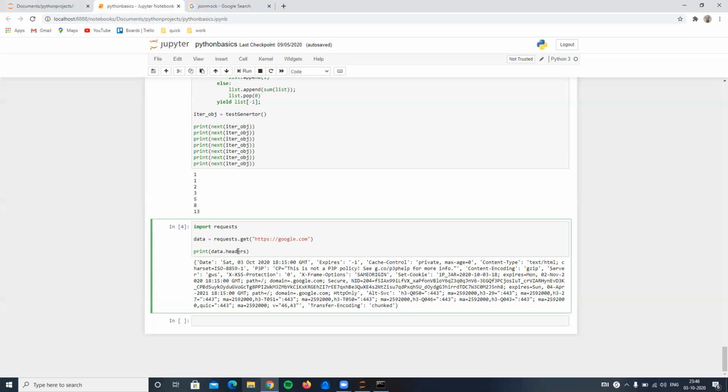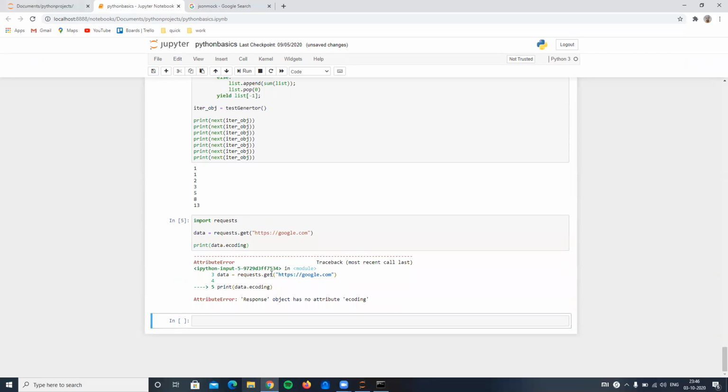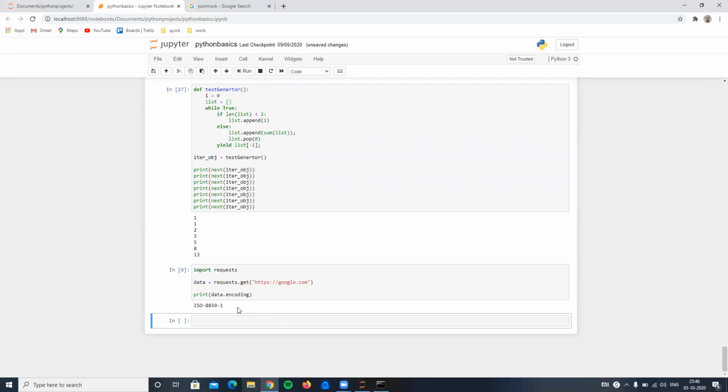So we can see the status, the headers, and the encoding they are using. Encoding depends on the character coding, meaning which character coding they're using. There are different kinds, like UTF-8, UTF-16, and ISO 8859. These are encodings, and they allow different sets of characters that we can display or represent.